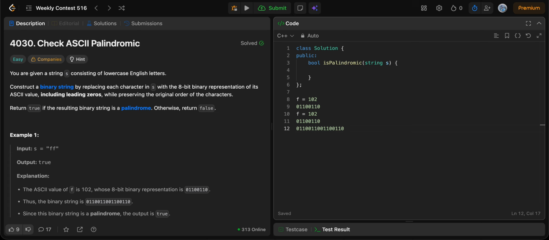What is palindromic? Palindromic means that if we reverse the string and traverse it again, the string is the same. So here we can check by reversing it, or otherwise split it from the middle into two halves and check that they match. After joining, we check whether it is palindromic. If yes, it is palindromic, that means true.